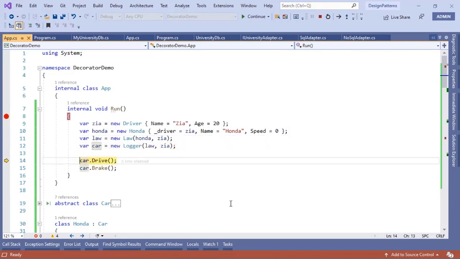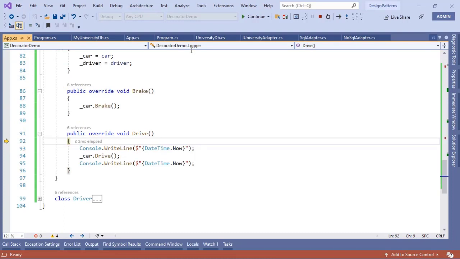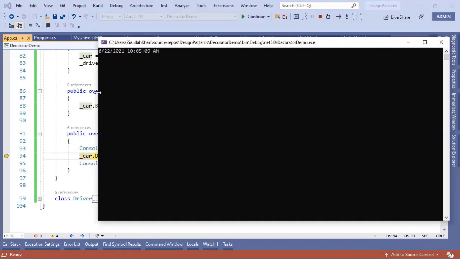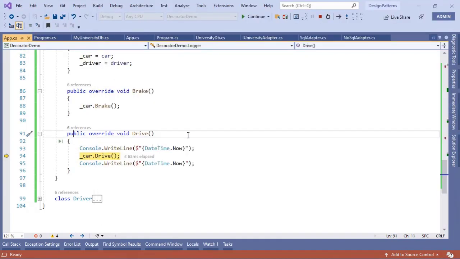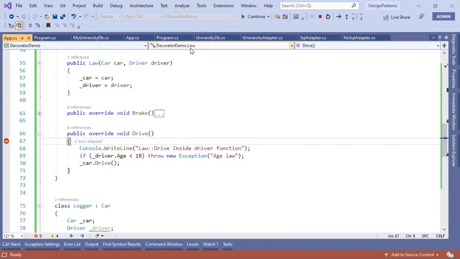If I hit F11 now, notice that we are in the drive function of the logger, right? It is going to log it on the screen, and we're going to see this. If I hit F11 now, it is going to go inside the drive function of the law, right? And it's going to validate that the laws are being met, right? 20 is greater than 18. So this is false. It is not going to go inside. So the driver can drive.